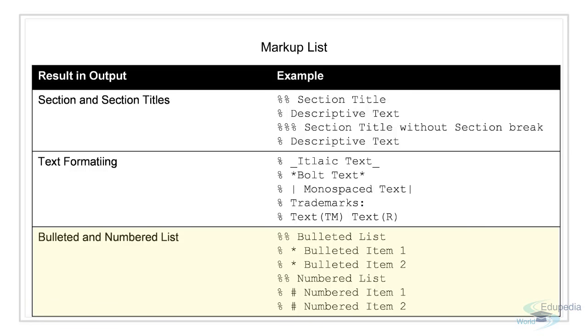Then we have bulleted and numbered lists. We can mark up our comments into bullets and numbering. An unnumbered bullet is done using a single asterisk followed by our bulleted item, and a numbered list is done by a hash sign followed by our numbered item.